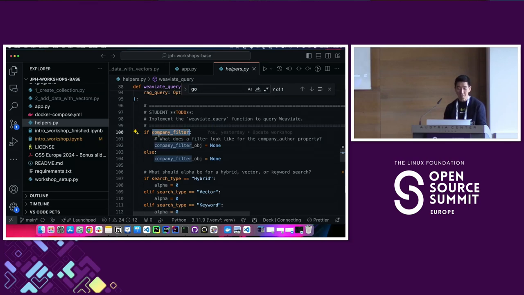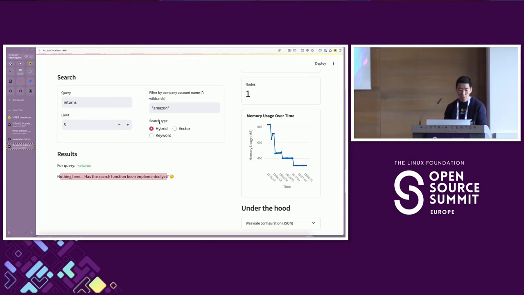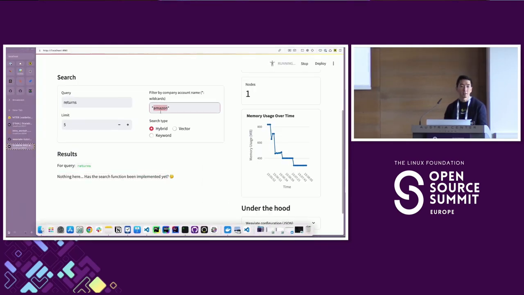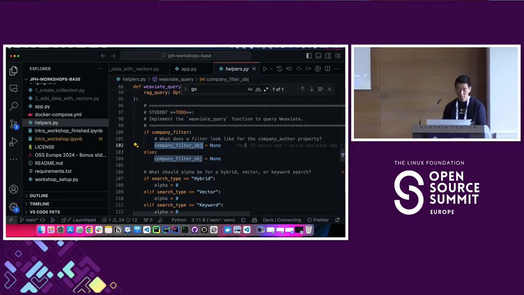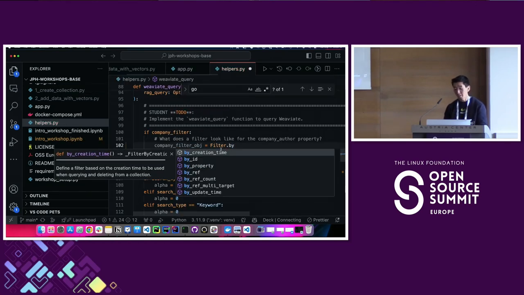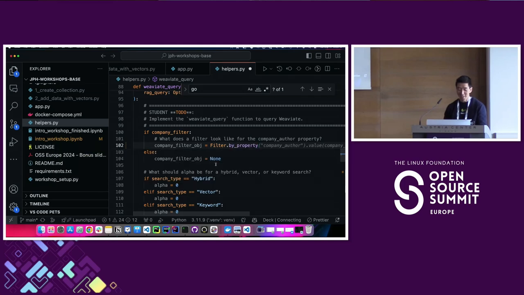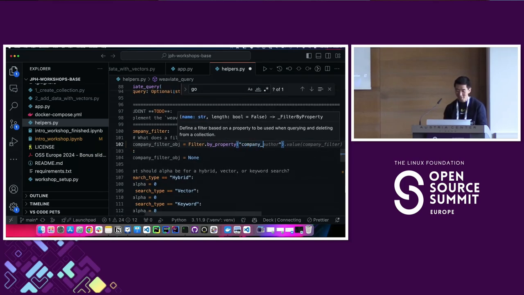One parameter that it takes is a company filter, right? So on our front end, I'll just move that here. On our front end, we take some sort of wildcard so I can filter my customer support results by company name. So let's implement that. If we have a company filter parameter, I'm going to say filter by, and it's nice to actually get the IDE help here, isn't it? And that's almost correct. Thanks, Copilot.